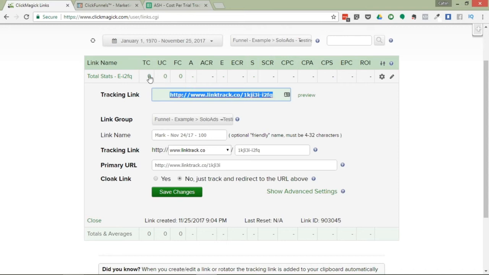It's going to go ahead and record the click and the opt-in here in the link stats for Mark within the Solo Ads testing group. Then it's going to redirect them to the primary URL, which is our total stats link. It's going to record the stats there again. Then it's going to redirect to that link's primary URL, which is the opt-in page. So it redirects twice and it records our stats in two places, at the link level and at the total stats level. And that's why we do that.